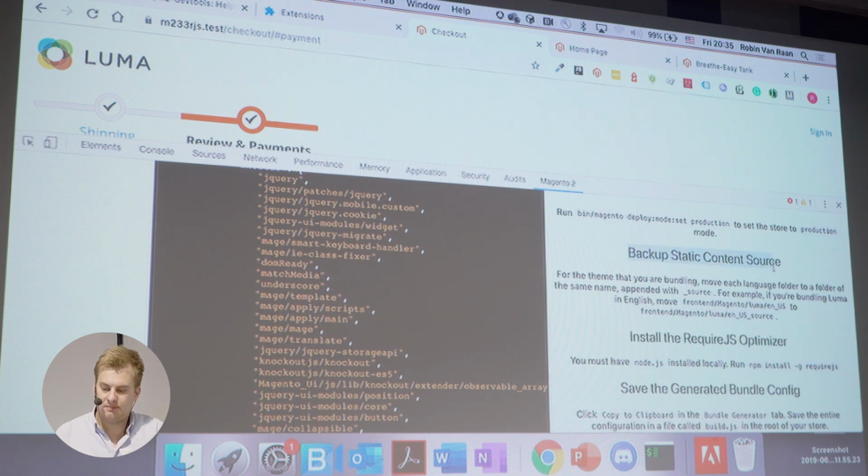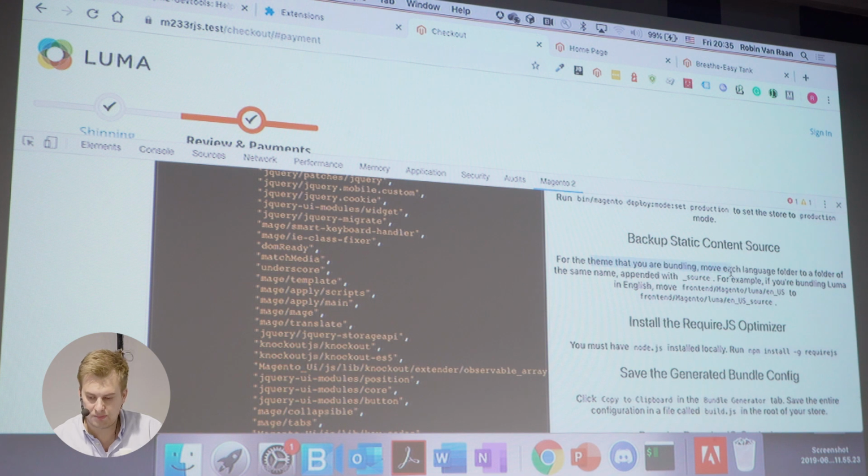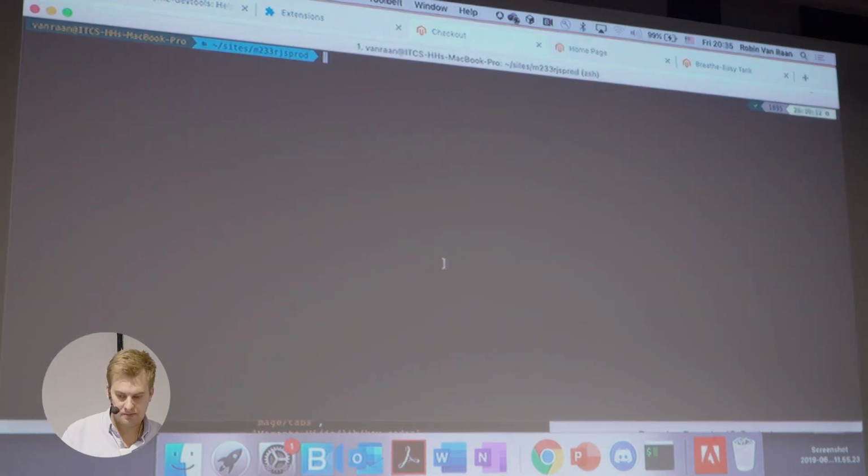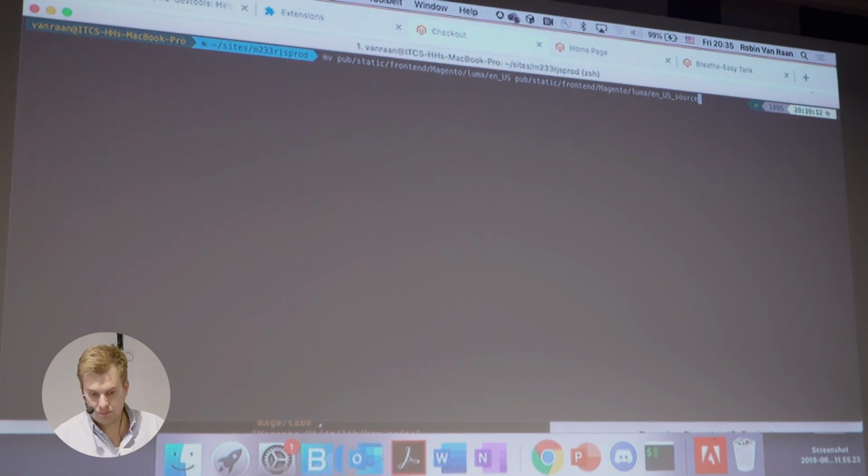And then it says backup static content source. So for the theme that you're bundling, move each language folder to a folder of the same name, appended with _source. For example, if you're bundling Luma in English, which you are doing, move frontend Magento Luma en_US to en_US_source. So I've prepared that, it should be here. So we are moving that one.